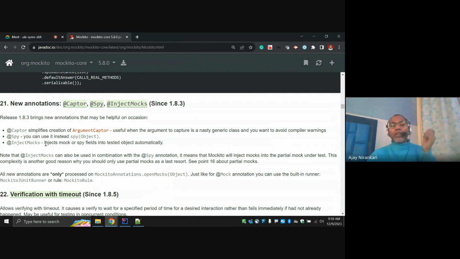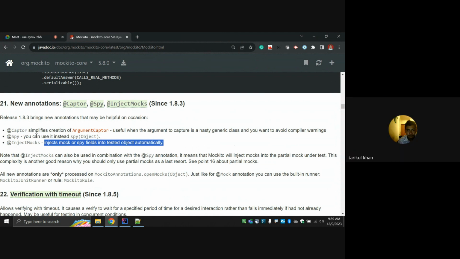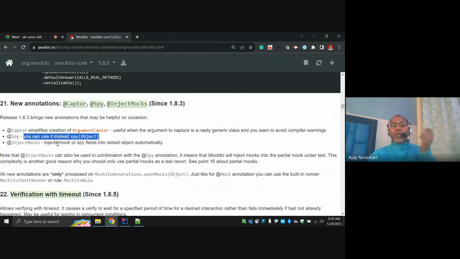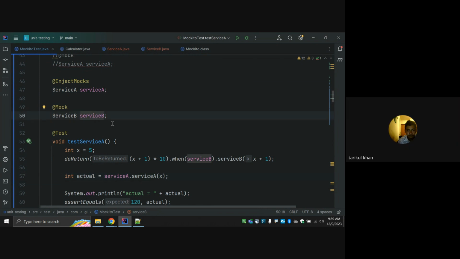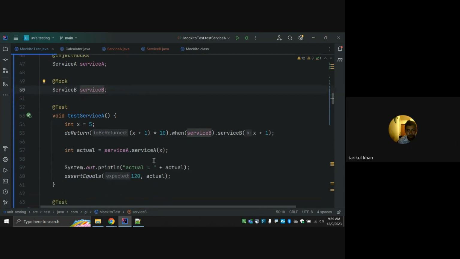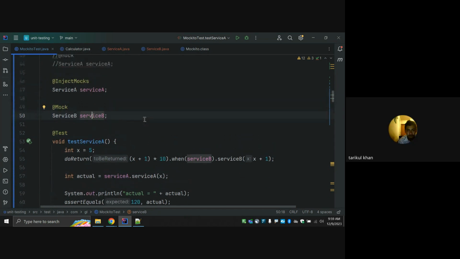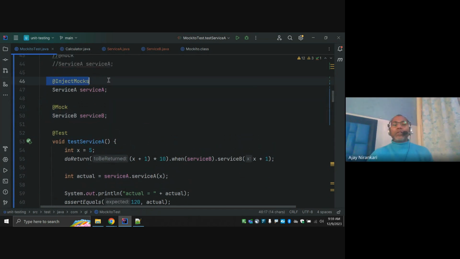So it looks like inject mock or spy field is tested on one actual object. Similarly, spy always calls your actual code, and inject mock also always calls your actual code. Here, inject service A, and service A's method is going to be called. That's the first thing to remember. But internally, some variables you want to mock, so you have to mock them. So, a little bit clear now what inject mock is.